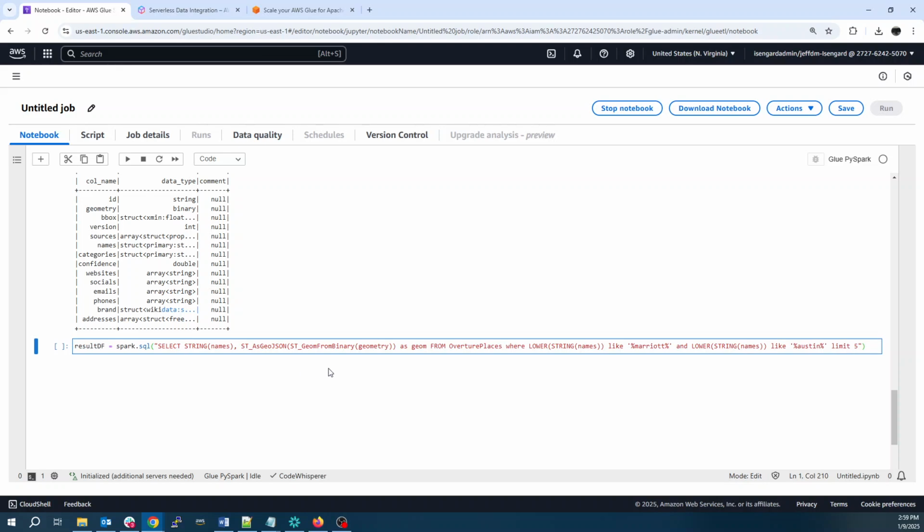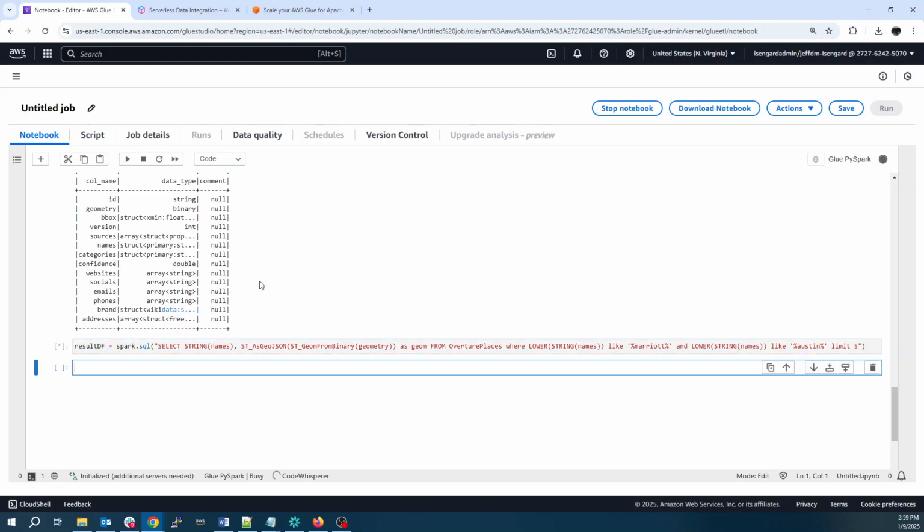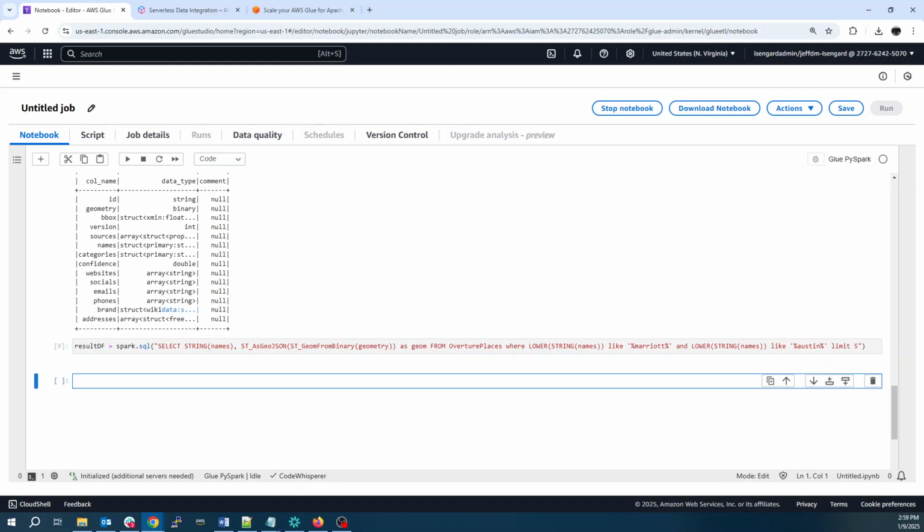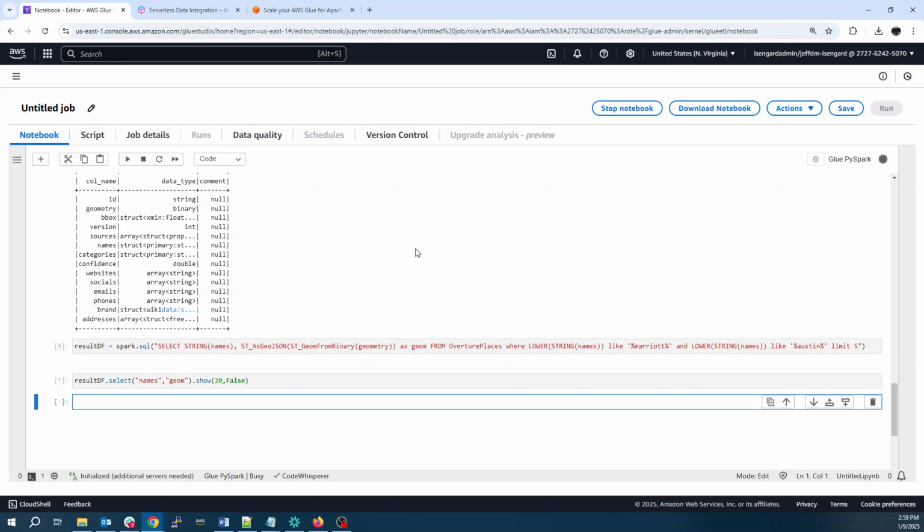So let's run our query. Let's look for all the different Marriotts in Austin, because we're planning a vacation again. And then let's see the results of that.